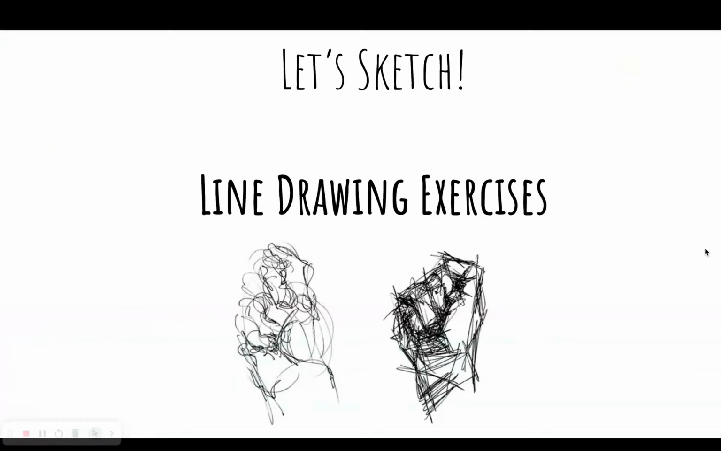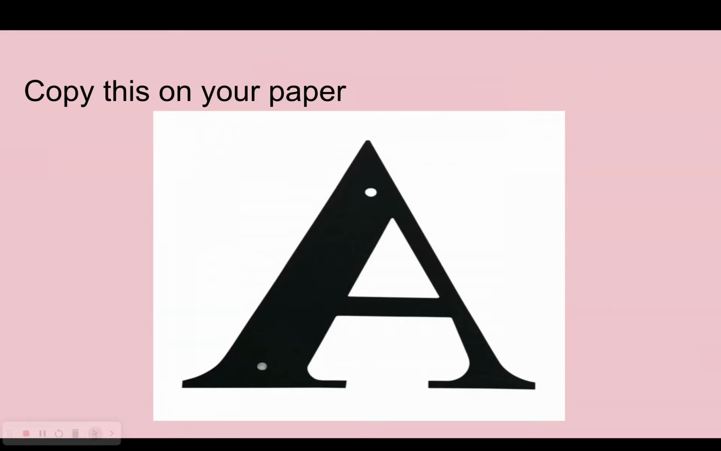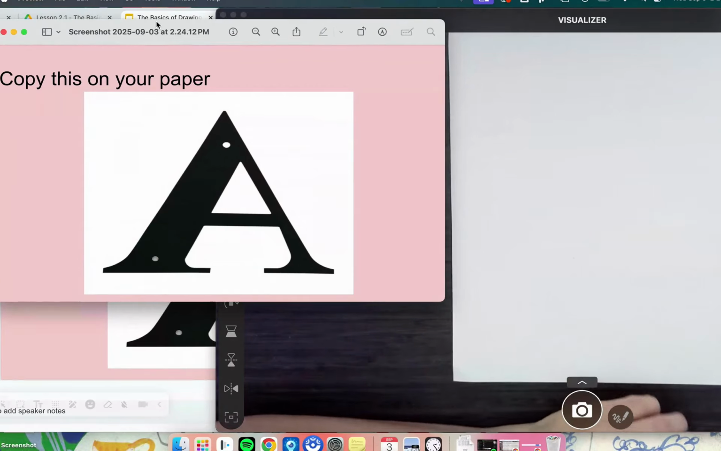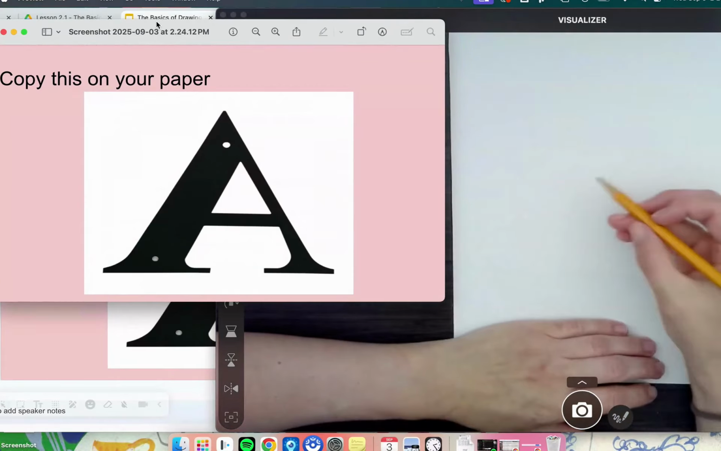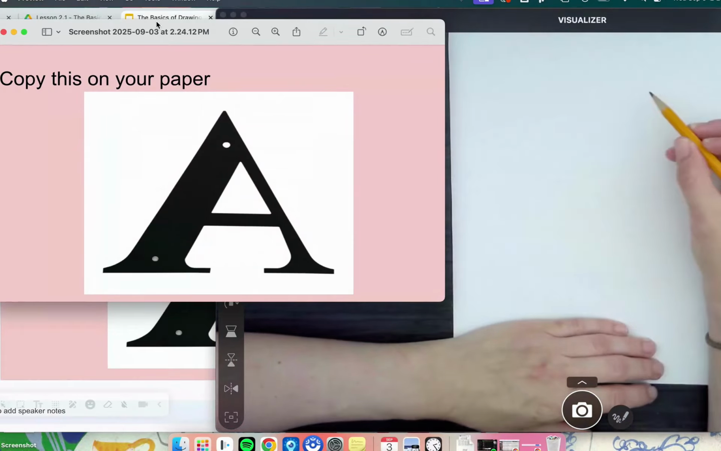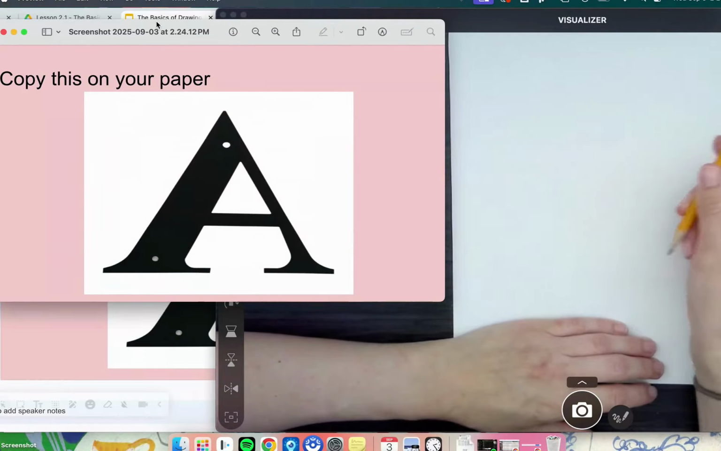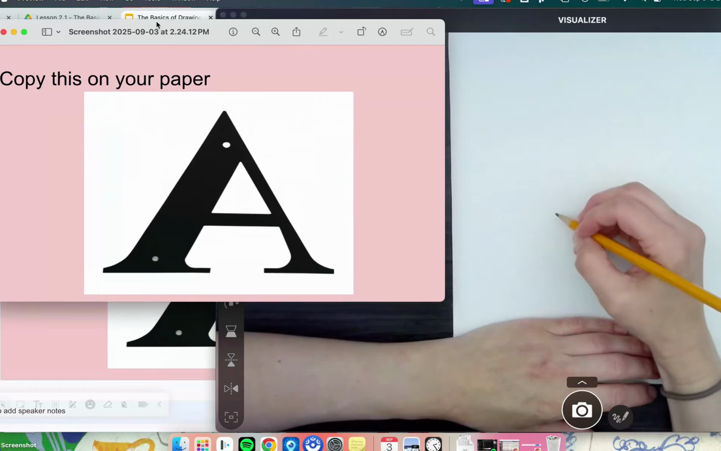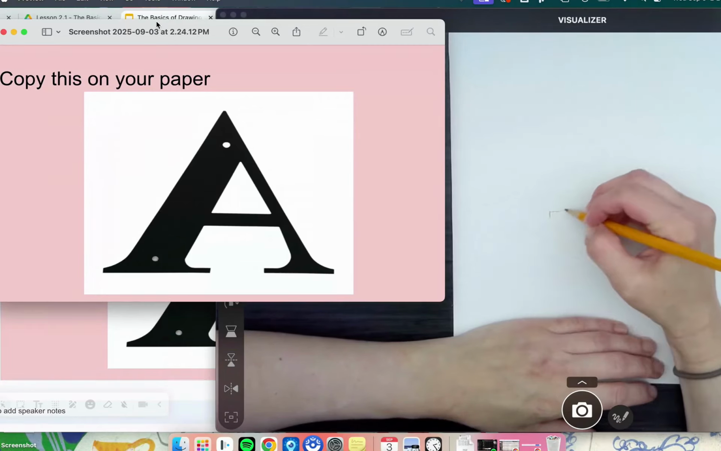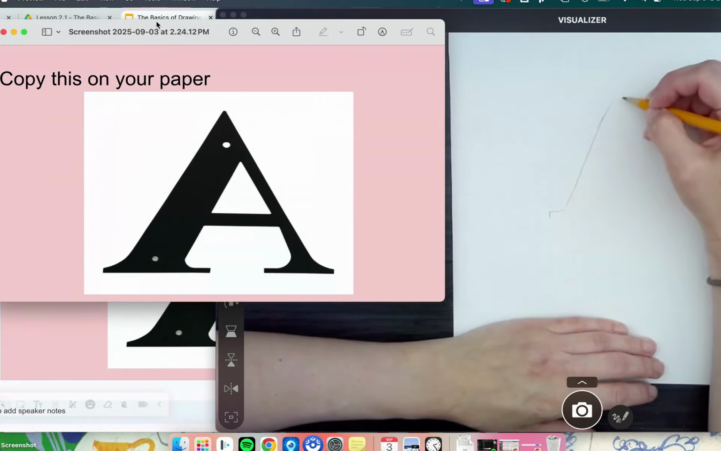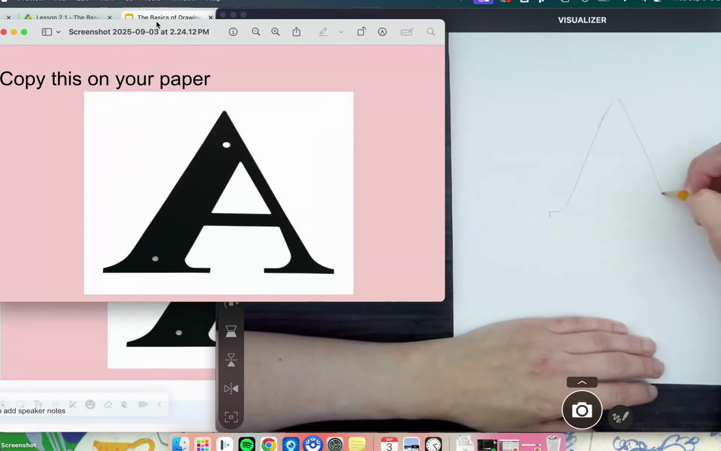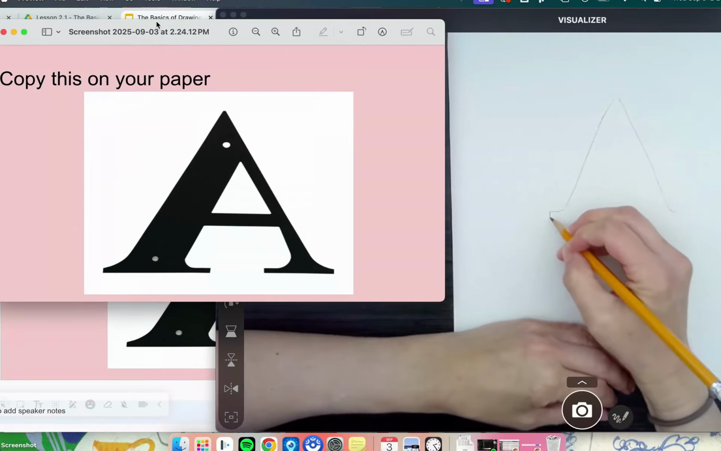So let's sketch. Let's get to some line drawing exercises. So on your paper, you're going to copy this letter. Make sure you're drawing the outer edges. So for this exercise, you're going to actually draw the outline of the A. So what I'm doing is I'm looking at my computer screen, and I'm noticing the edges of this letter. I'm not just writing the letter A, but I'm noticing where the slope is.